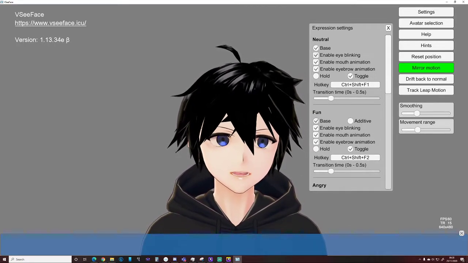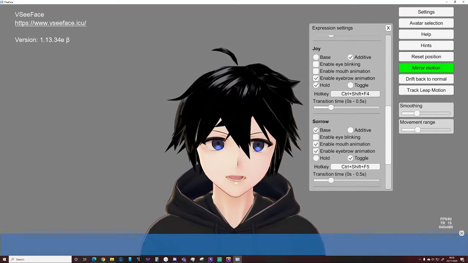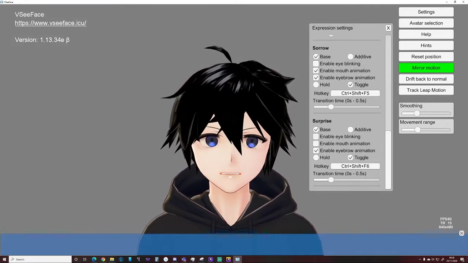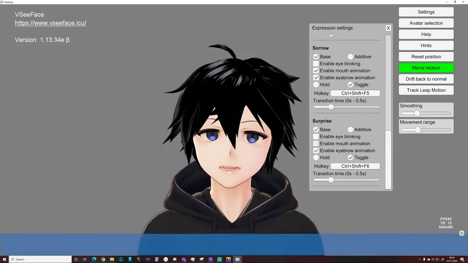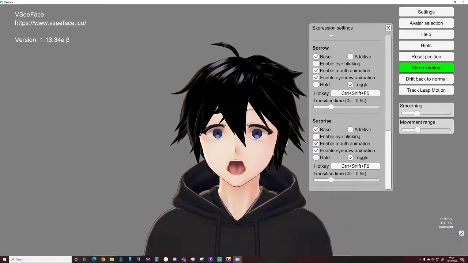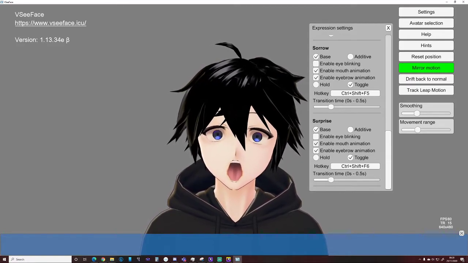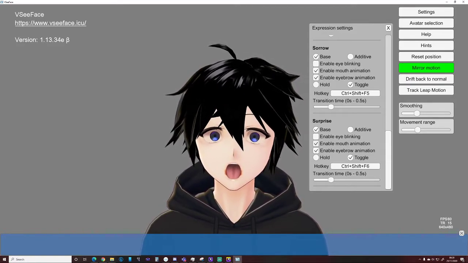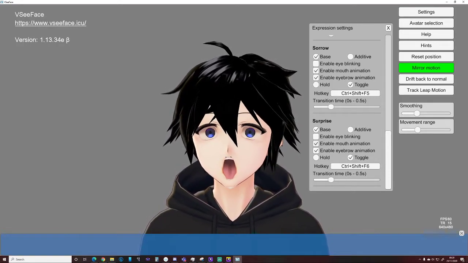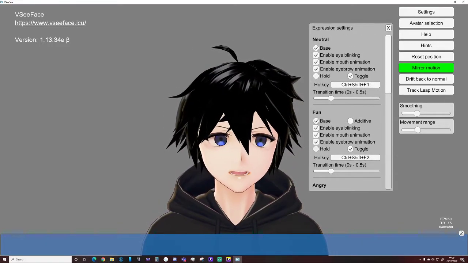Then you can enable or disable eye blinking, mouth animations, and eyebrows for each one. There are reasons you want to disable these. Like if we hop into surprise, you'll notice I've disabled eye blinking in surprise. I'll enable mouth animation and turn it on to show you why. With a model like this, if I hit Control Shift F6, great face, then you open your mouth big enough and it slightly starts to, I guess, go through itself with the model bones. And yeah, it just doesn't work.